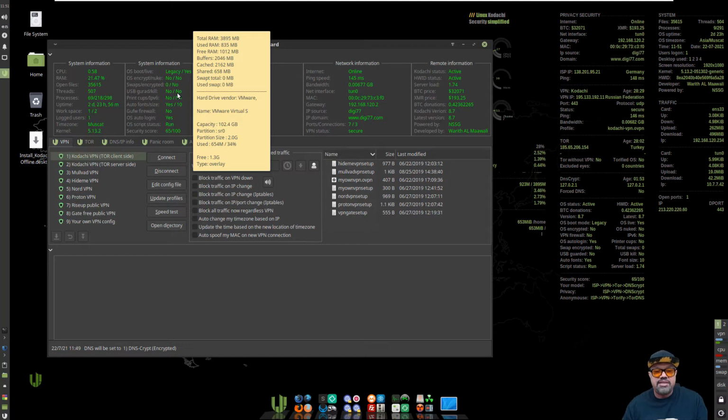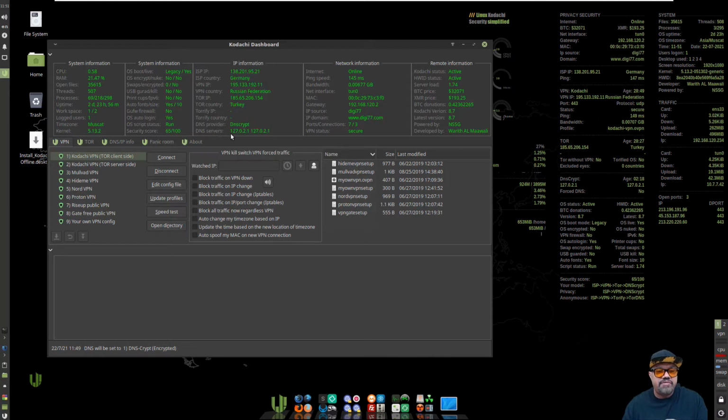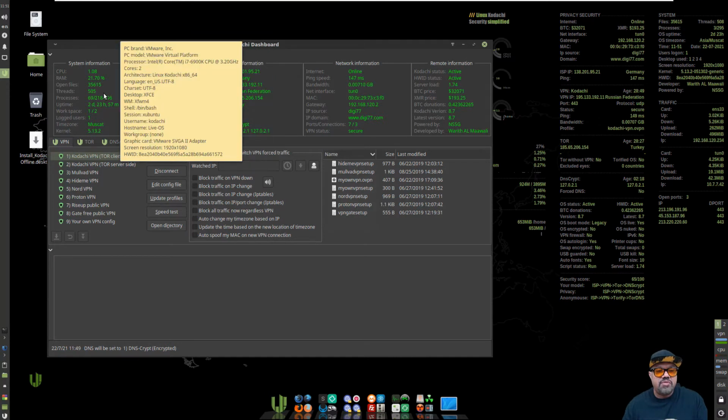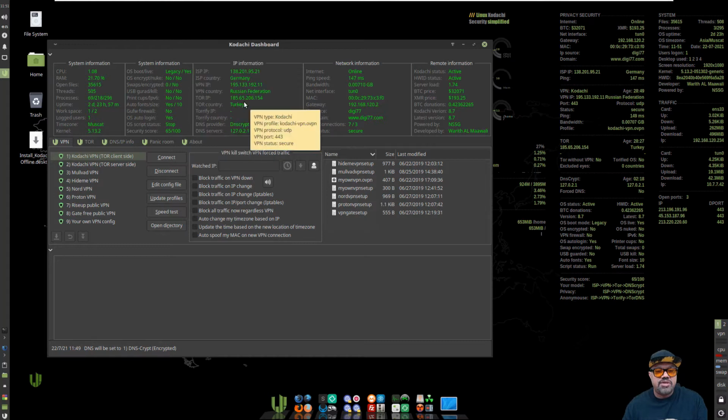What is the partition size? What is free and the type of overlay. You have buffers, you have the cached memory, the shared memory. A lot of cool stuff, but you have to place your mouse on one of these in order to get extra information. Okay, this is information about your VPN. It will tell you which profile is being used, which port it is connected to. This information is basically available over here. On this, I don't think we have extra information. On this, I don't think we have extra information.